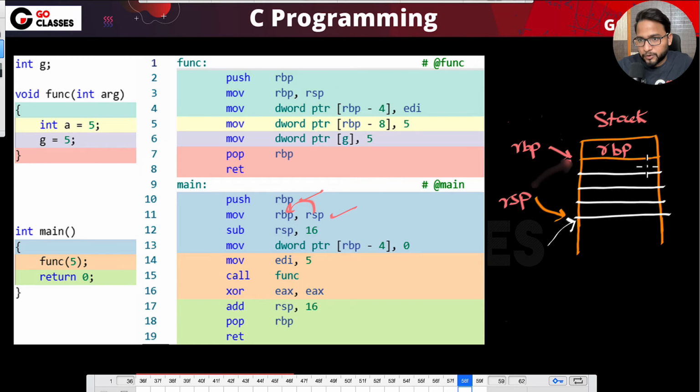So these are, let's suppose, 4 bytes. Again, suppose 4 bytes. So these are the 4 bytes. Anyway, let's not worry about it. Just for the sake of simplicity, I have kept everything as 4 bytes, just to manage the diagram. Okay, cool. So these are the 4 bytes of memory. So now currently RSP is pointing here.